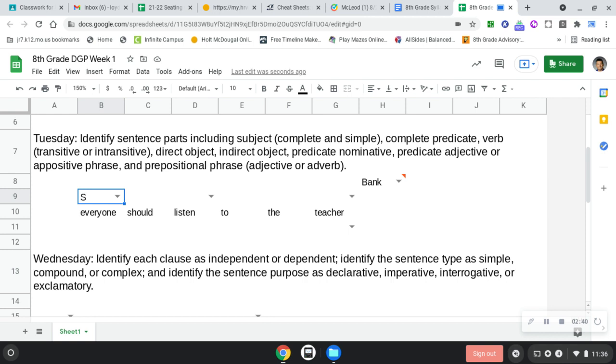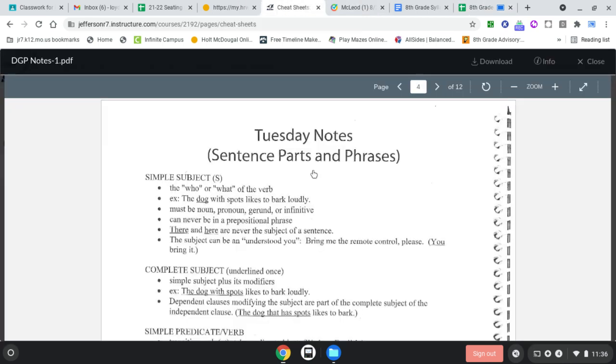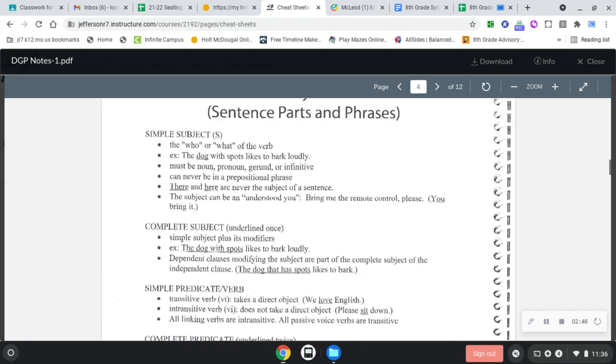What does it say we should find next according to our DGP help notes? What are we finding next? Are we already dead? Are we alive out there? No. Well, let's find a little bit of energy. After the simple subject, we find the complete subject. You're right. Well done.